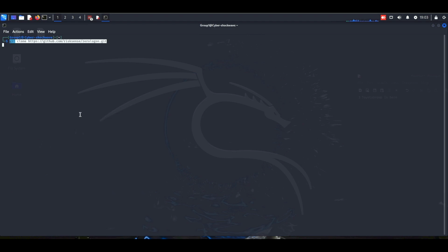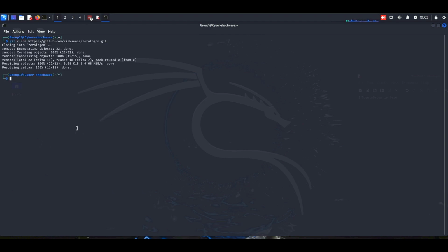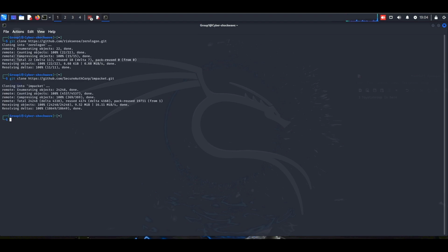To begin, we downloaded the ZeroLogon exploit scripts from a GitHub repository. Since these scripts rely on the Impacket library, we also cloned the Impacket repository to ensure we had all the necessary dependencies.